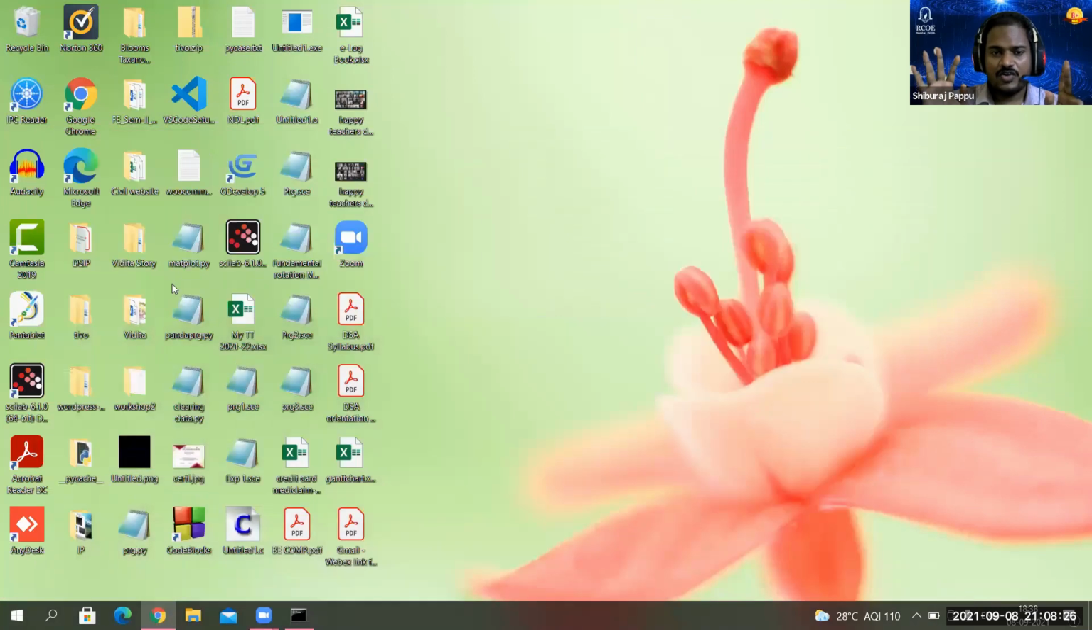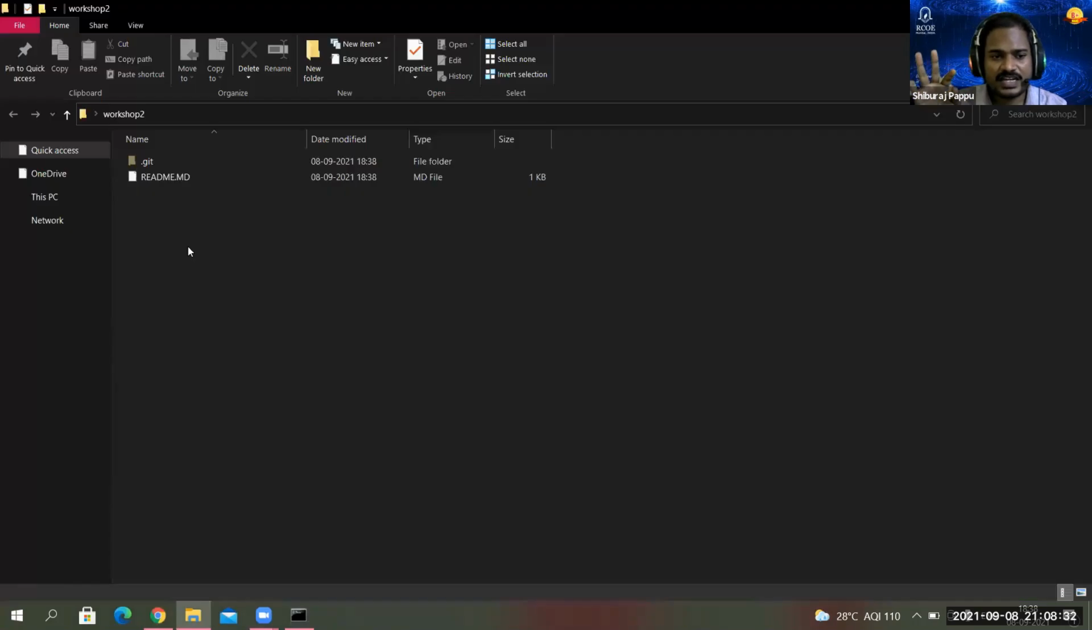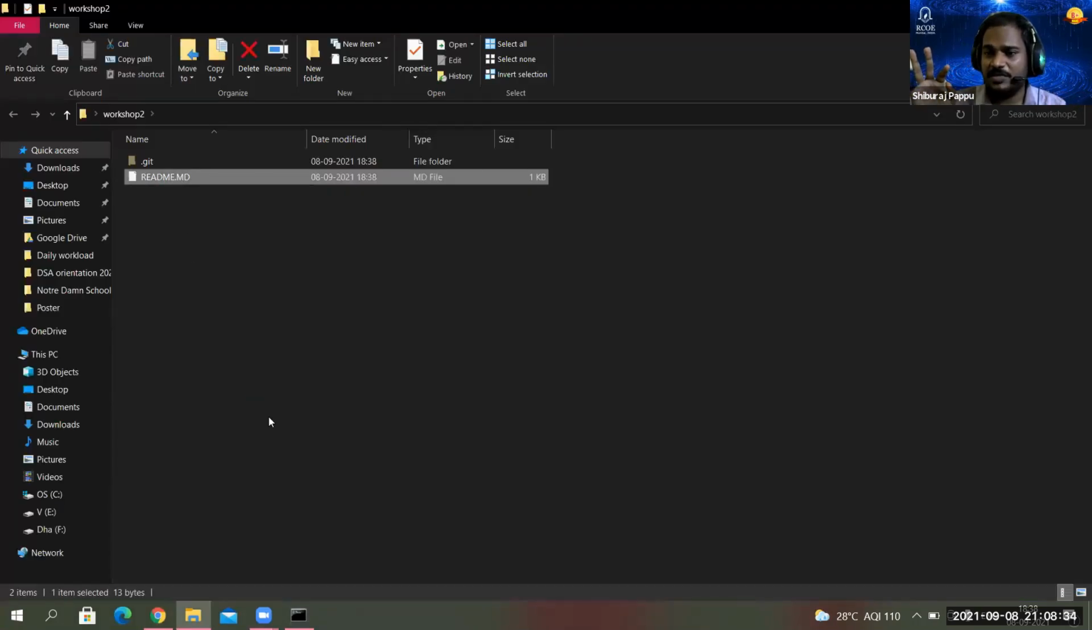Now if you, yes, ma'am can show the project. You can see a folder called workshop 2 was created, and inside that there is the readme file. For now there is only one file, nothing else, right?